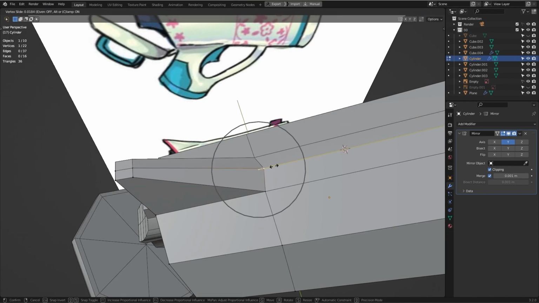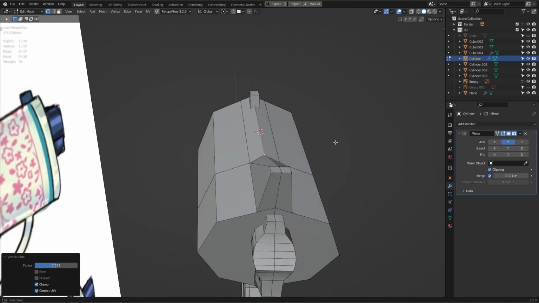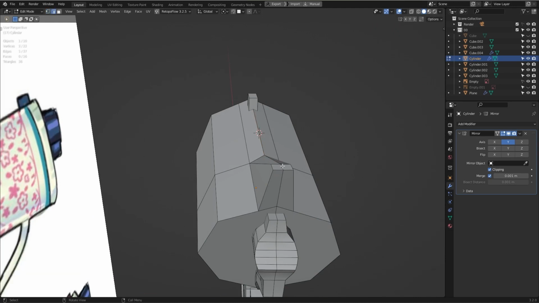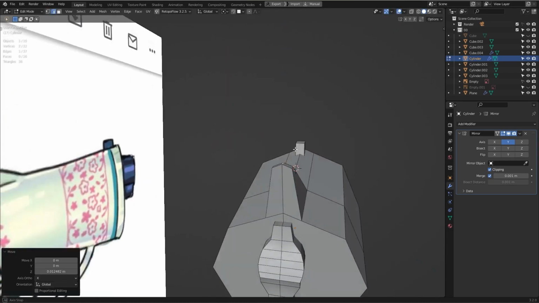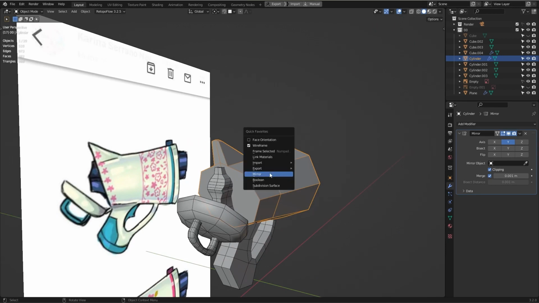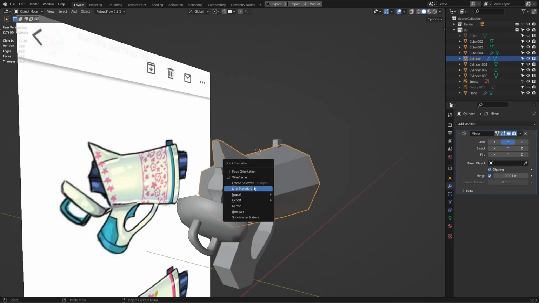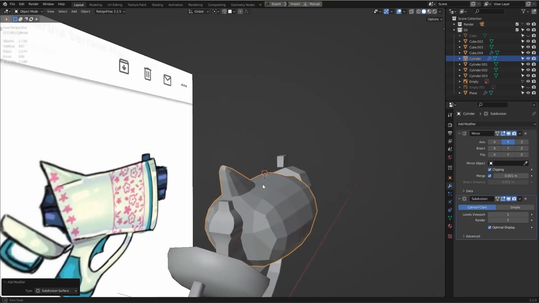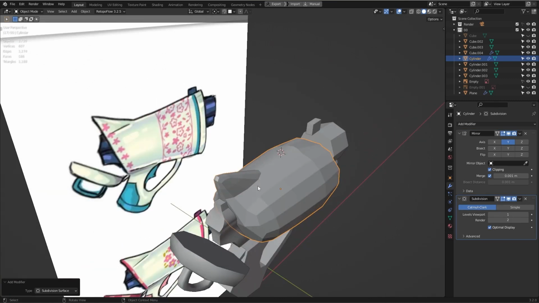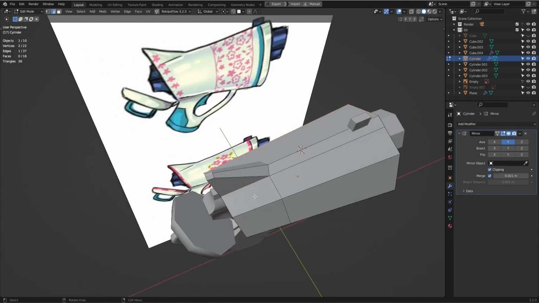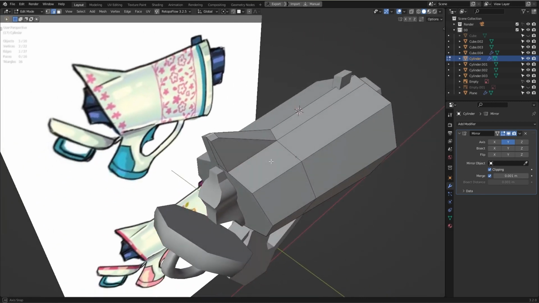And this one I want to slide a little bit down. This one a bit up. Now just for curiosity, I want to see how this will be looking with subdivision. Still way low, but I'm fine with that for the time being.